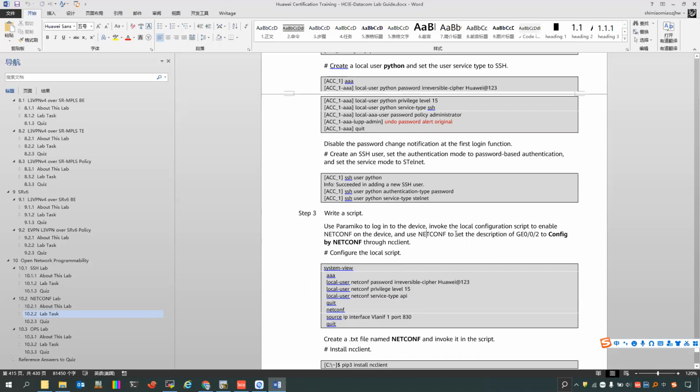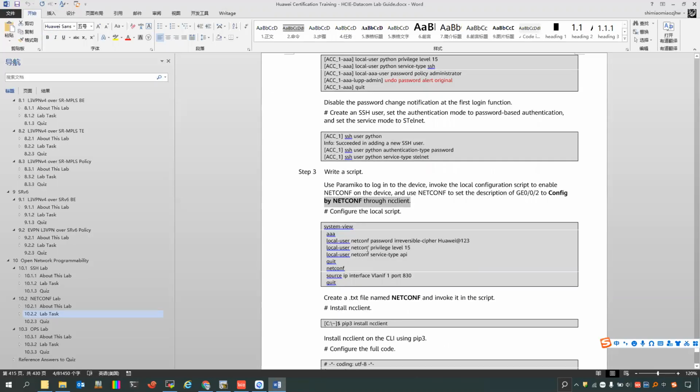We will use NETCONF to set the description of the interface, and configure this interface description through the client. The first thing is we need to prepare your local files, and in these files we will prepare these commands. You can find how to enable NETCONF functions on the device. You configure a user named NETCONF, with privilege level 15 and service type API. And we need to enable the NETCONF functions globally and configure its source IP address.